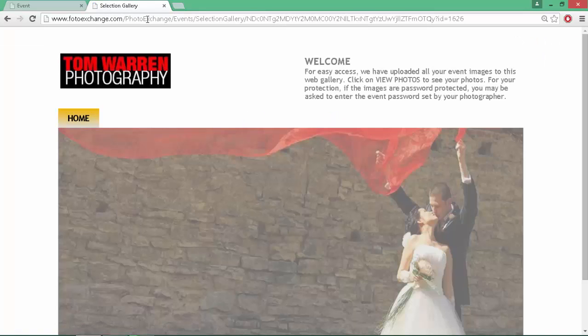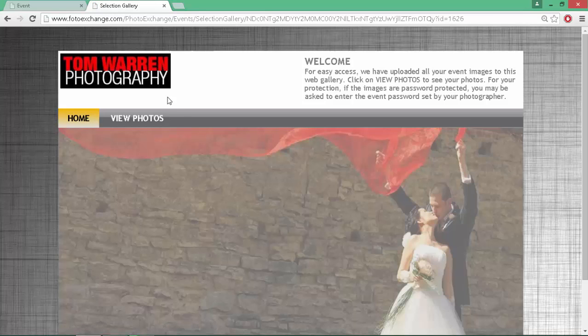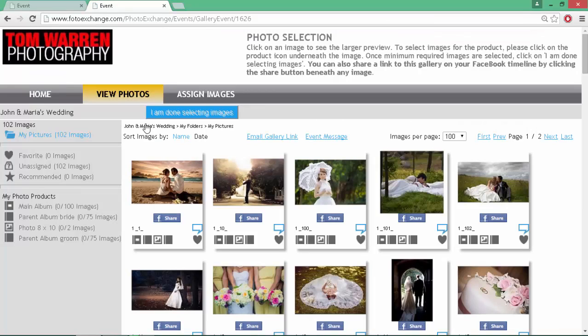Since there's no password, we won't be prompted for one. This is the photo that is selected as the main event photo, and you can select whichever photo you want to represent the event. And that's in the main event settings. Let's click on View Photos. And so this is the client view. It's very similar to the photographer view, just a few limitations.